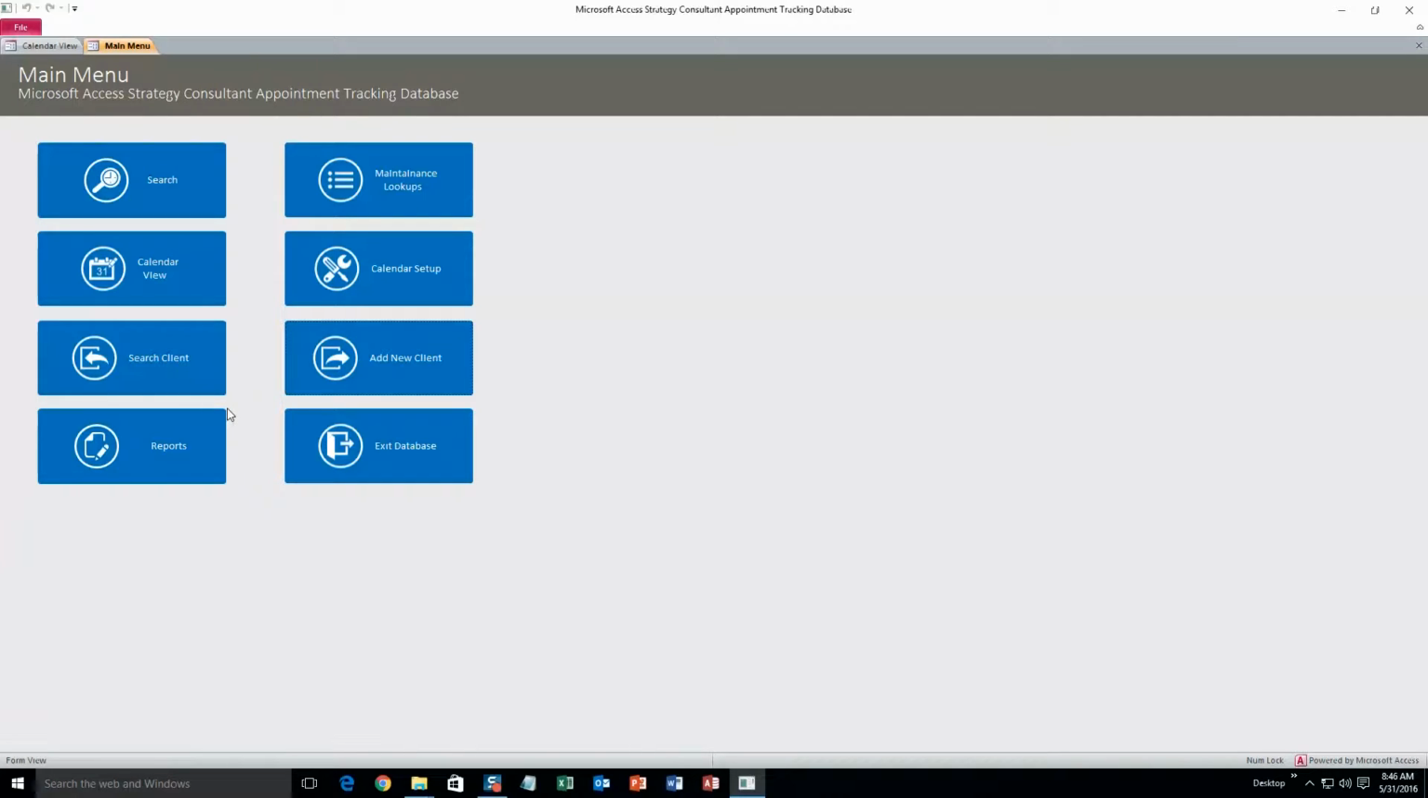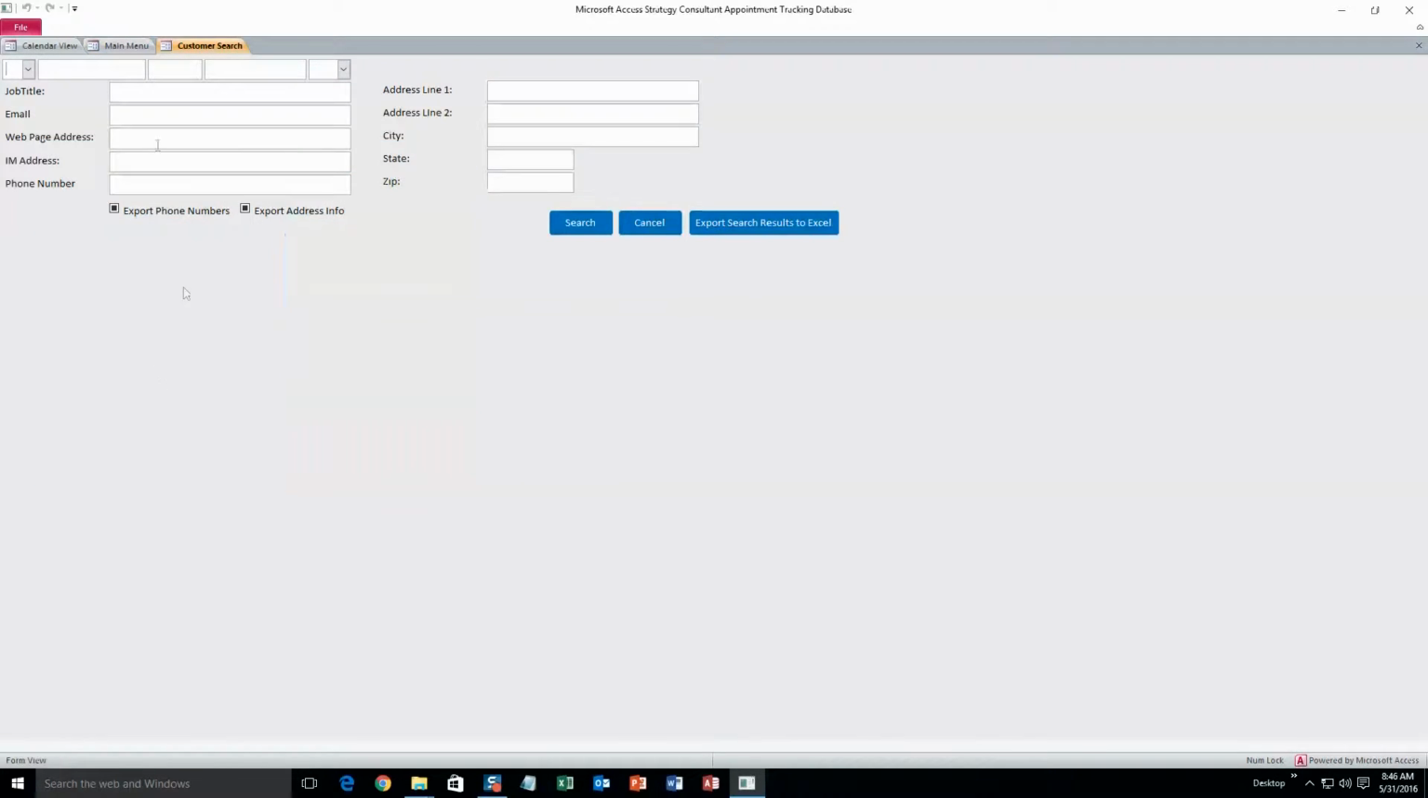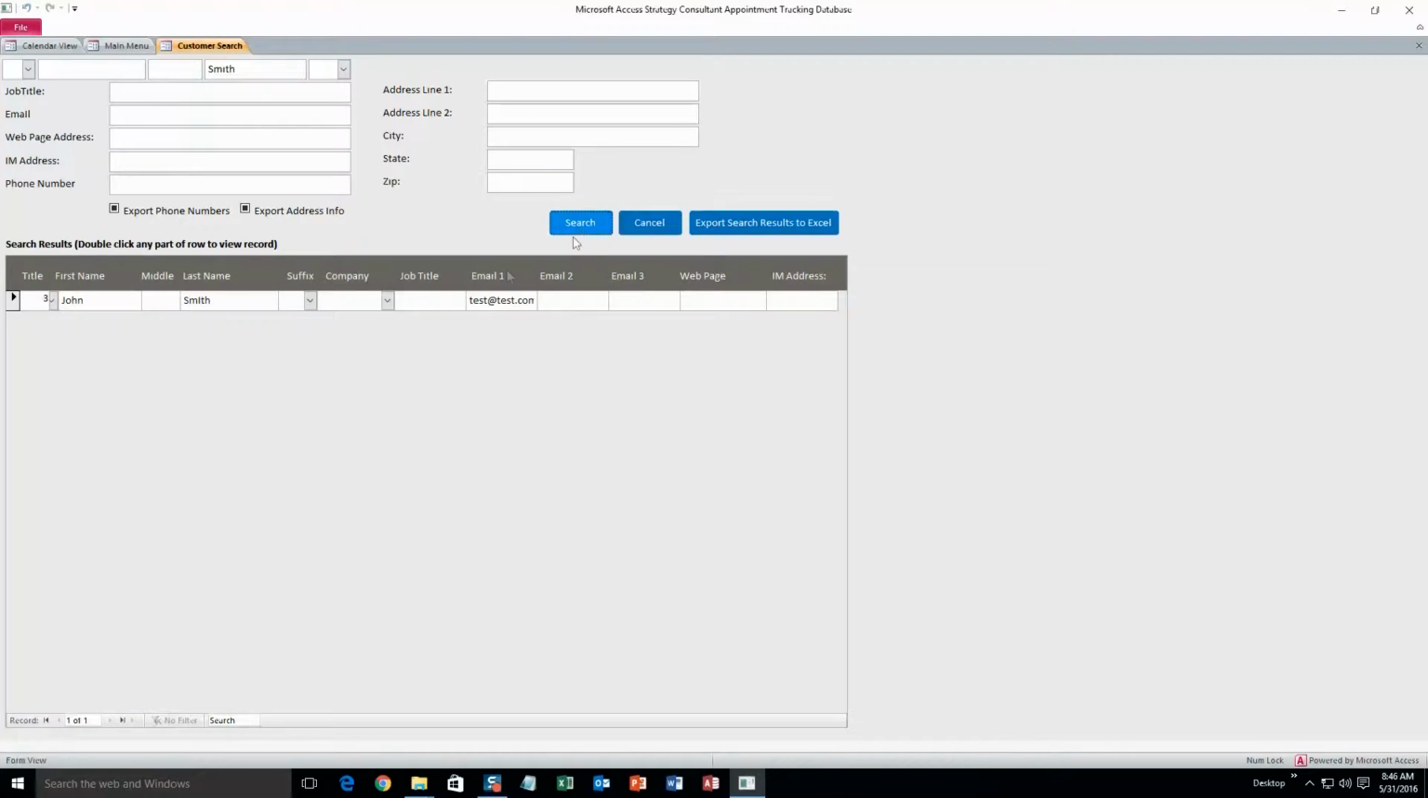Okay, and then we're going to search for that client now. So just go to search client. Alright, here's where you can search by all sorts of different criteria. Pretty much everything that you just saw in the client form will be a search criteria. So we'll search by his last name, which was Smith. Okay, and then hit search, and then that entry that we did should show up, which it did, so that's good.